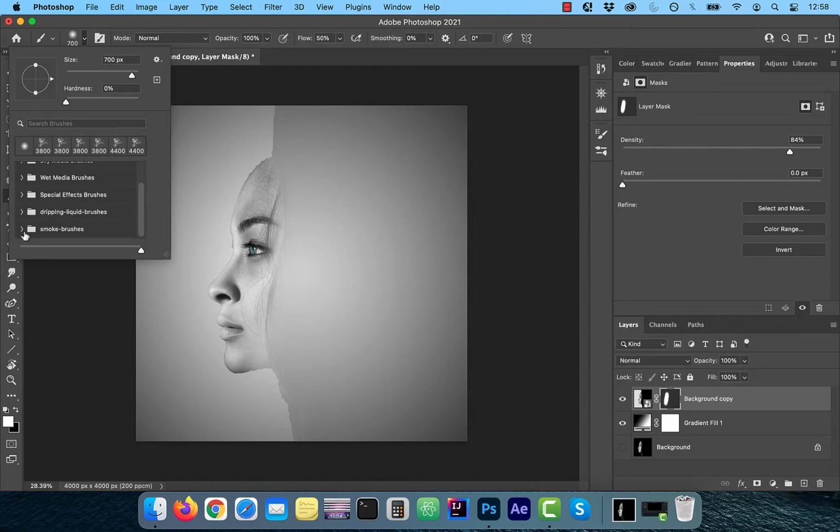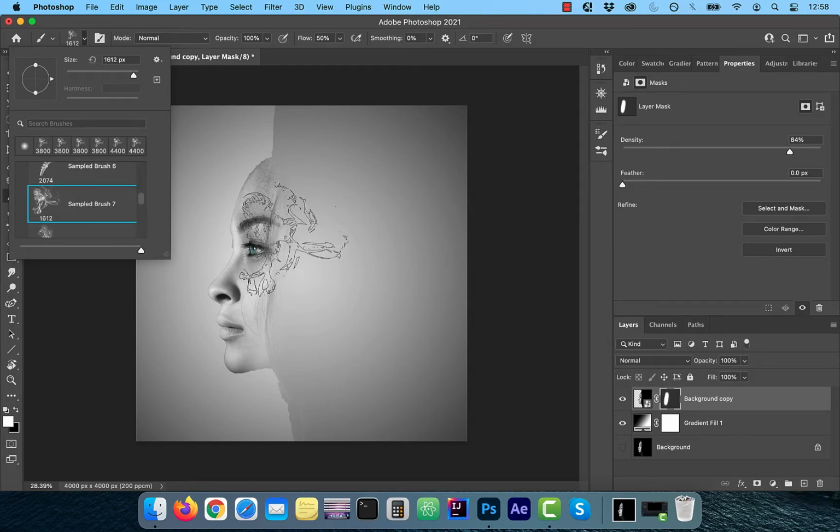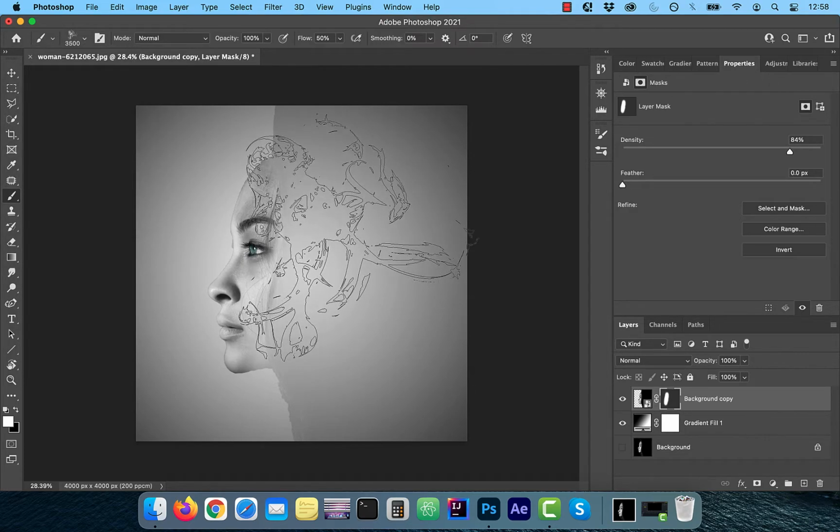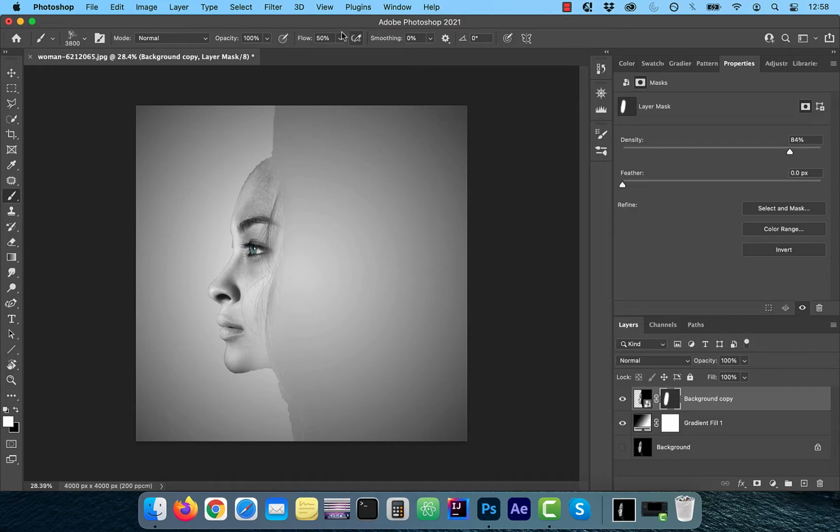There are a lot of options available. I'm going to select Sample Brush 7 for this example. Use the square bracket keys shortcut to increase or decrease the size of the brush. I'm also going to change the flow back to 100%.